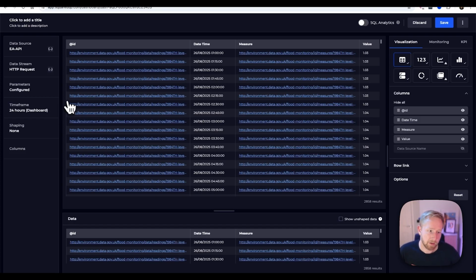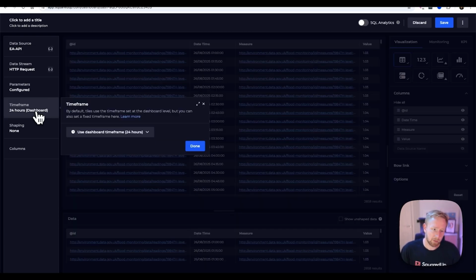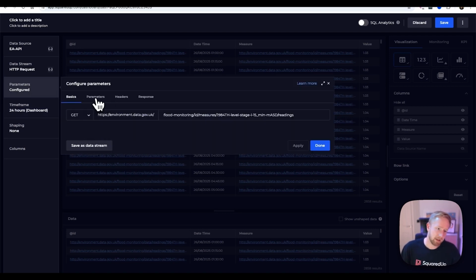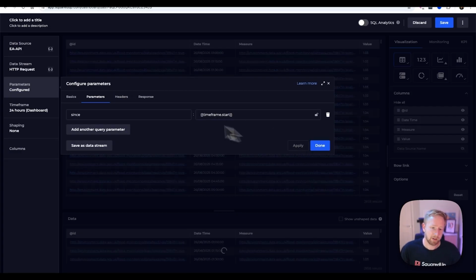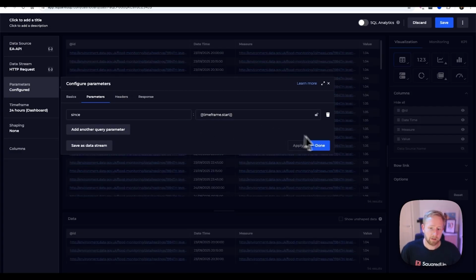And one thing I want to show you here actually is how to parameterize these requests. By default, I think this is just showing maybe 30 days worth of data, but obviously SquaredUp does have this concept of time frame. So what we can do is come back in here, and I'm going to add another parameter. In this case, the API has a parameter called since, and I can reference, using our mustache syntax, the current time frame that SquaredUp is set to. So if I hit apply here, that will be applied to the API, and it will now be filtering based on whatever the time frame is.